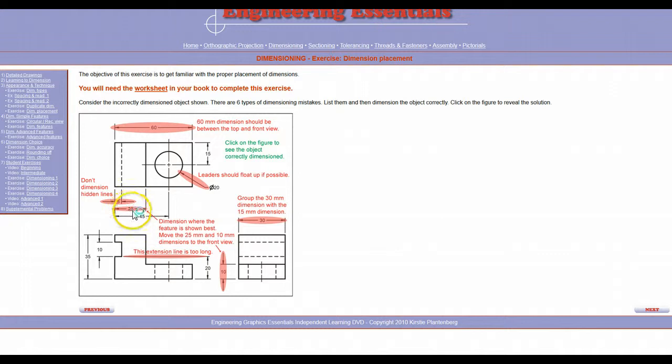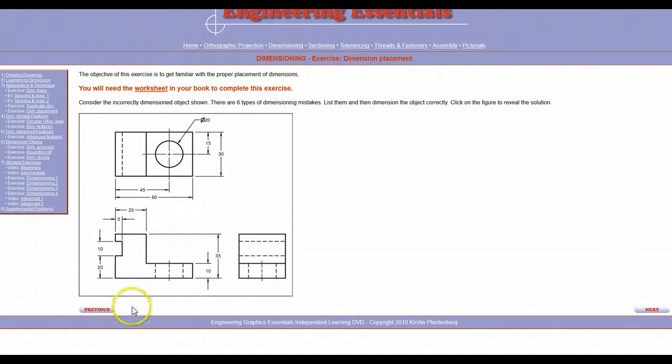This 25 millimeter dimension should be dimensioned where the figure is shown best. So this should be moved, and the 10 millimeter dimension should also be moved to the front. Group the 30 millimeter dimension with the 15 millimeter dimension, and that's talking about these two dimensions here that should be grouped together. So you kind of get the idea there.